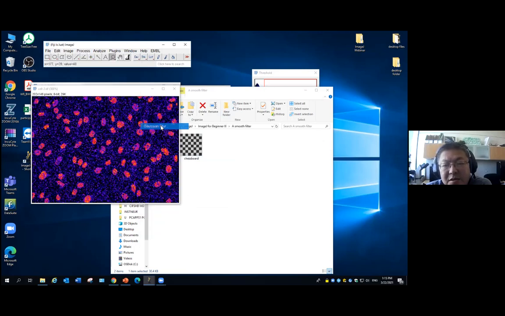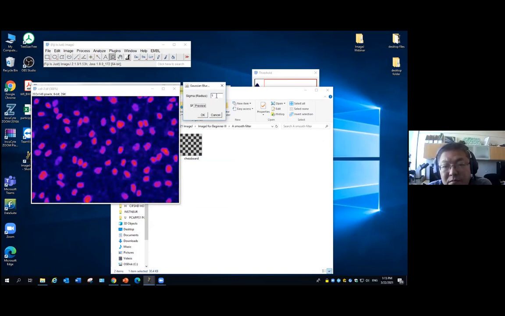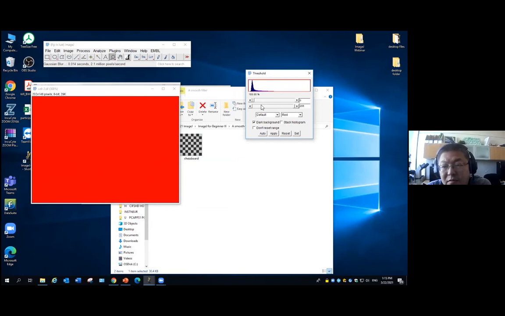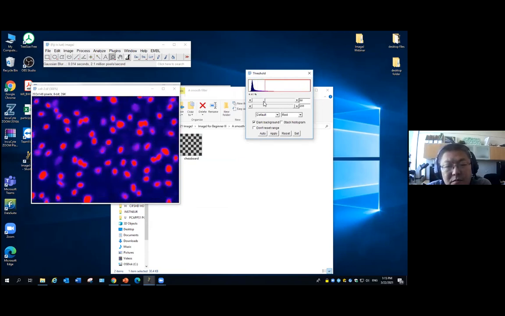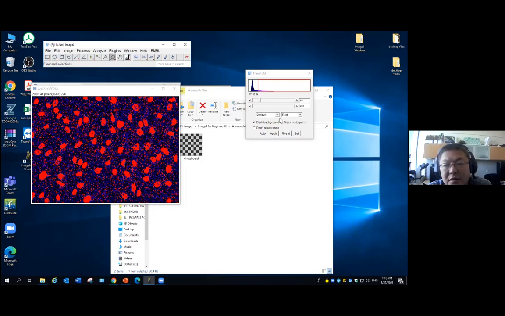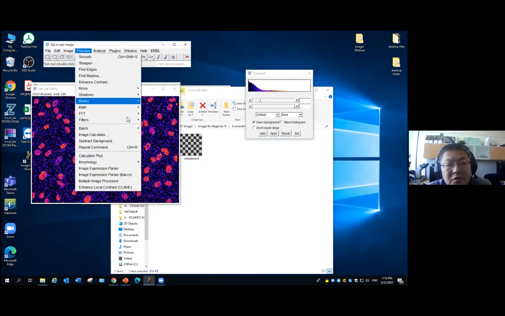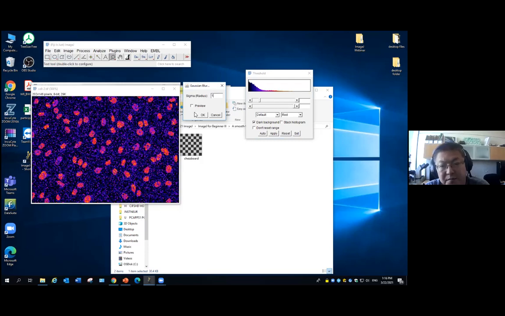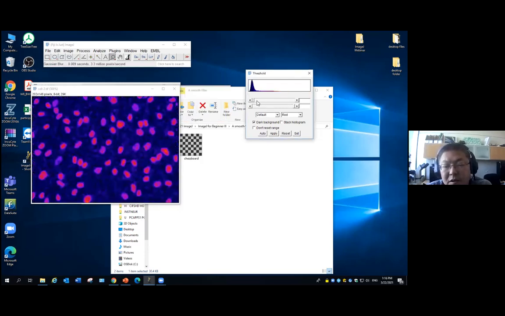And I'll try the Gaussian blur. Maybe also 1. Maybe this time we'll try 2. And play around with this. Maybe 2 is too much. I think the blur is too much. Let's see if we can go back. I will only do the Gaussian blur 1. Then I play around with the thresholding.